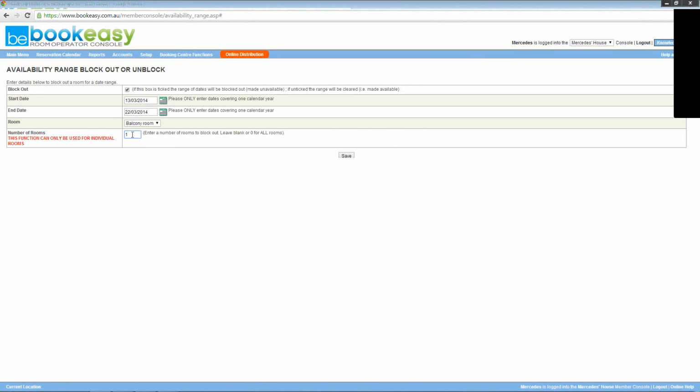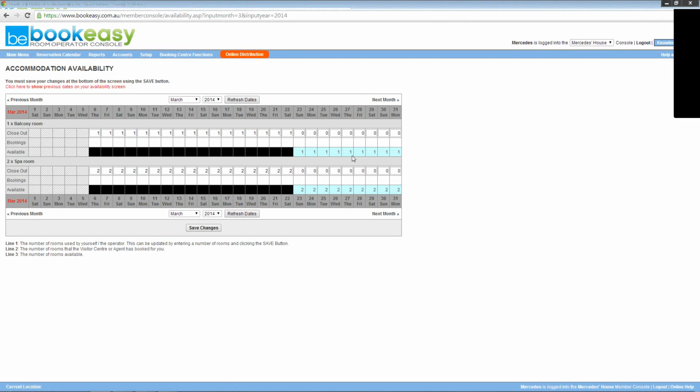So you're saying, I want to block out one room, or you can just leave it as 0 and it'll block out everything. If it had 20 rooms, it'll block out 20, leaving it at 0. You hit save, and it'll take us to our availability calendar, and it's blocked out until the 22nd, and because of the linked rooms, it's blocked the other room out as well. So it's all done automatically and quickly, and it's pretty user-friendly.